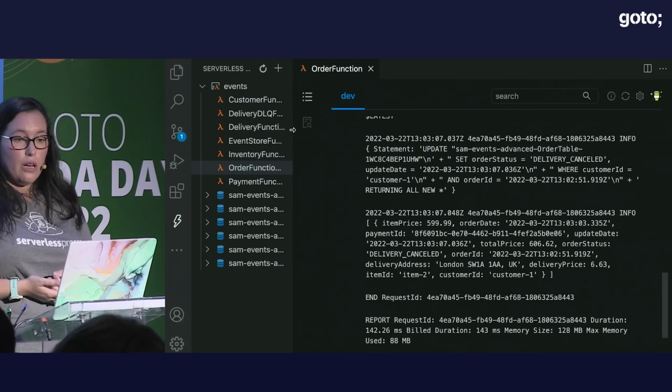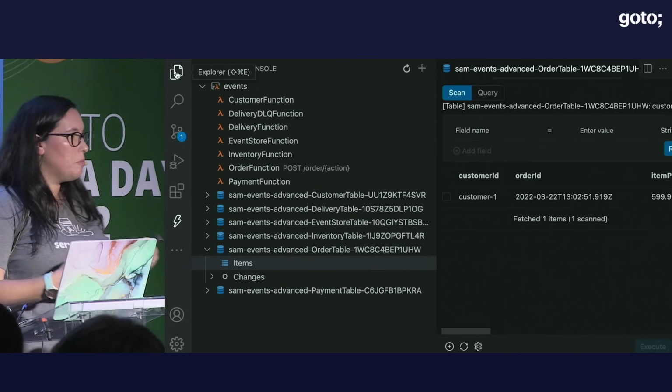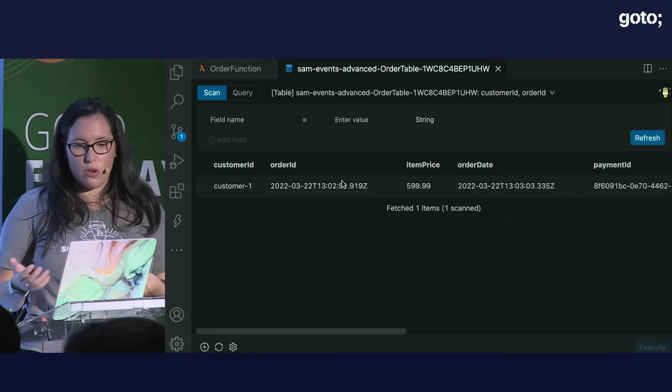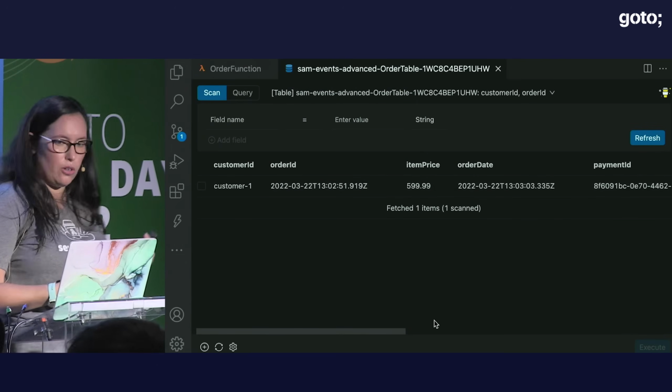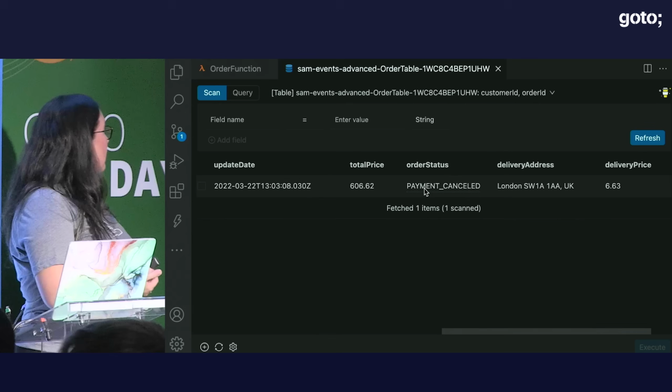Now I want to see what happened in the order table. I can go and explore that. So everything is very decoupled and very isolated. If you don't know what is going on, I still don't know if the order has gone through, has been delivered. No, the payment was canceled.